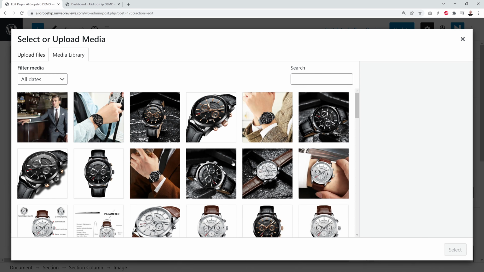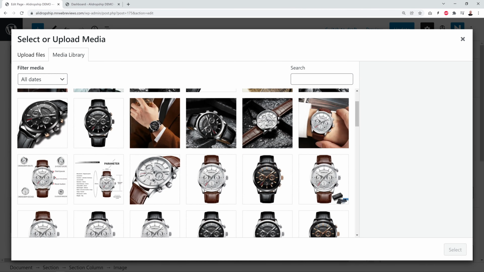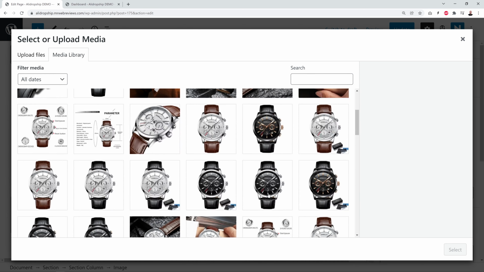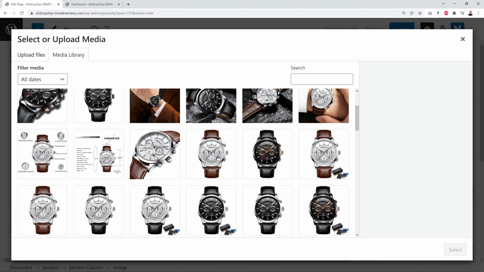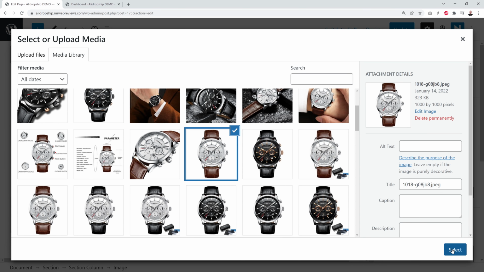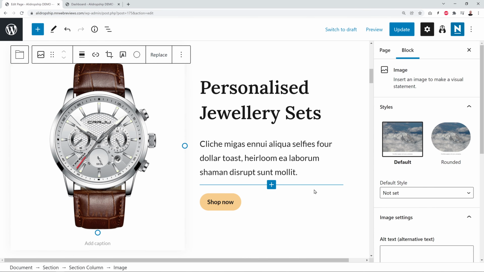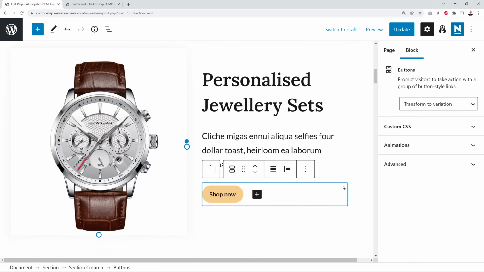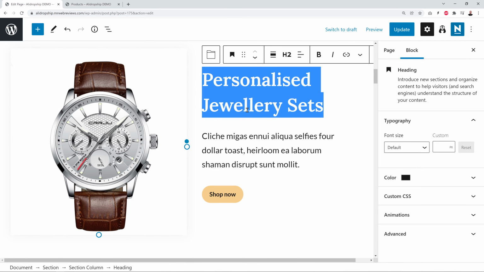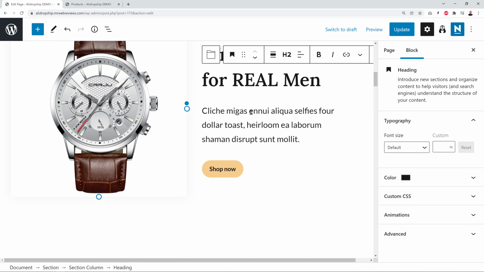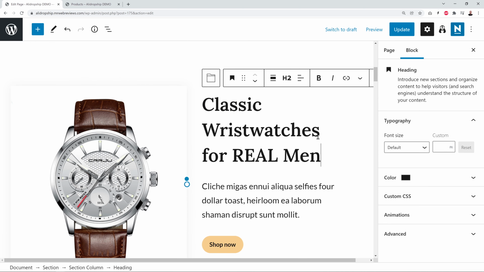So let's select a picture here. So let's say we could select maybe this one, or a front-facing one would be absolutely nice. So one that conveys luxury and all that, so maybe this one, okay? We're gonna select this. There you go. Look at that, how fantastic it looks. It looks very good, doesn't it? So let's put a heading here. So maybe, let's say, classic wristwatch for real man, okay?